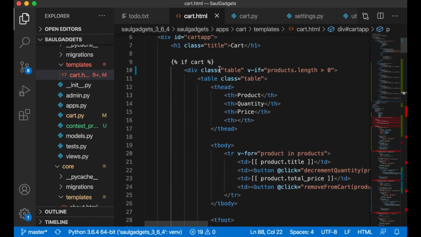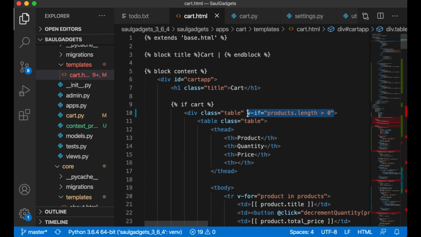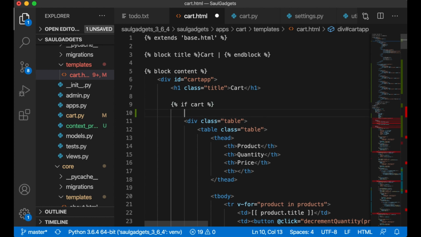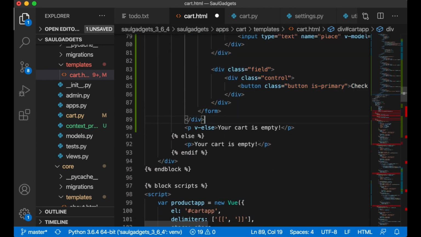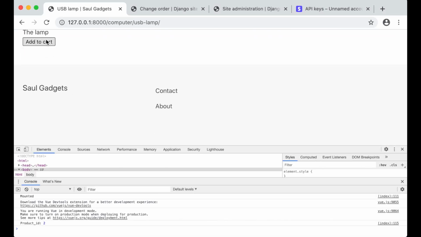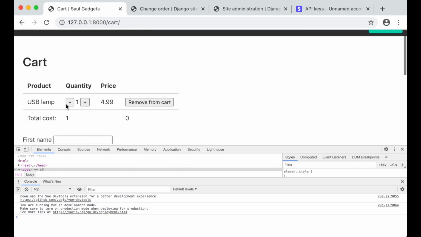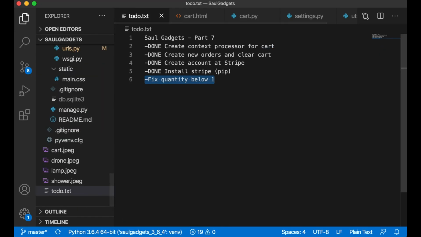Okay, I see what I did wrong. If I just copy like that, div v-if, I just want to wrap all of this in a div, both the form and the thing above. Save again, computer, like that, -1, your cart is empty. Perfect. So now I can set it to done, and that was it for this part.